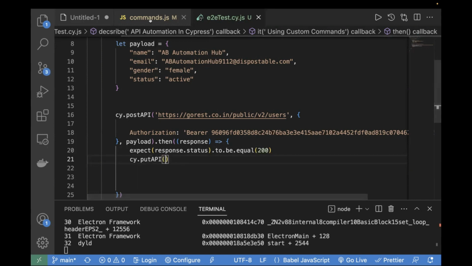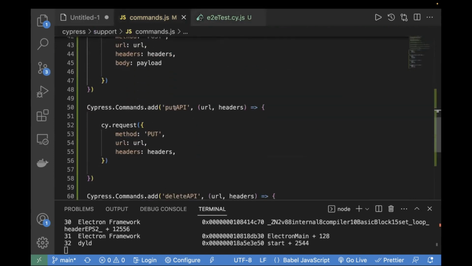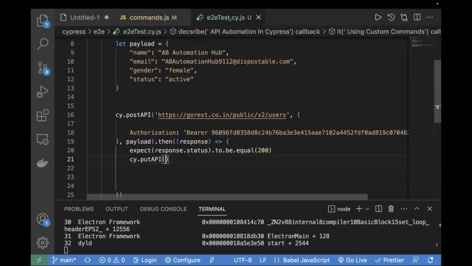So this put API is coming from our commands.js. You see this put API. Fine. And in put API, what you have to do? You have to pass URL and headers. That's it. So in this case, first of all, we know in case of put API, we have to pass the URL, and in the URL, we have to pass resource information also.